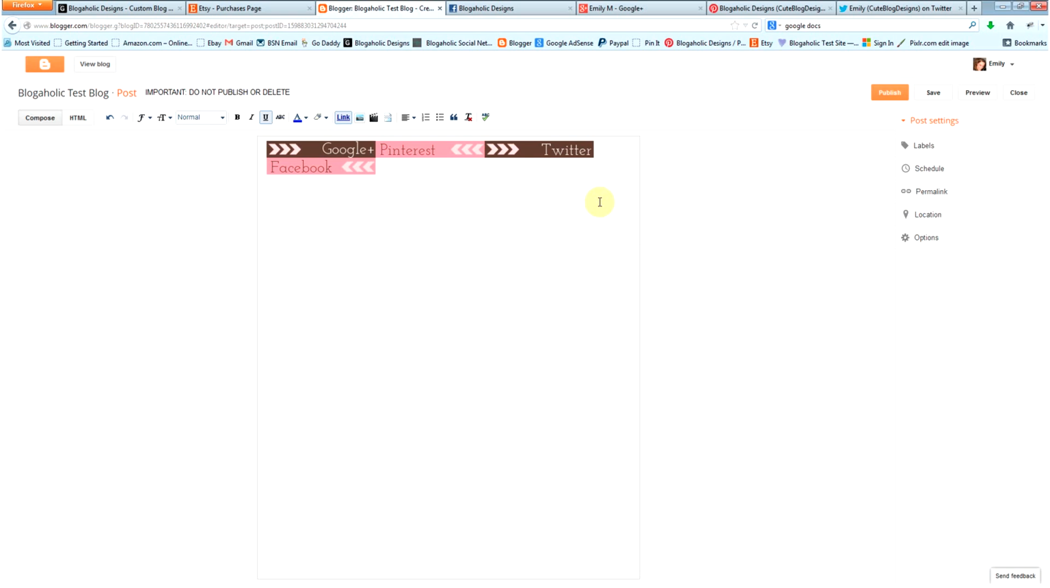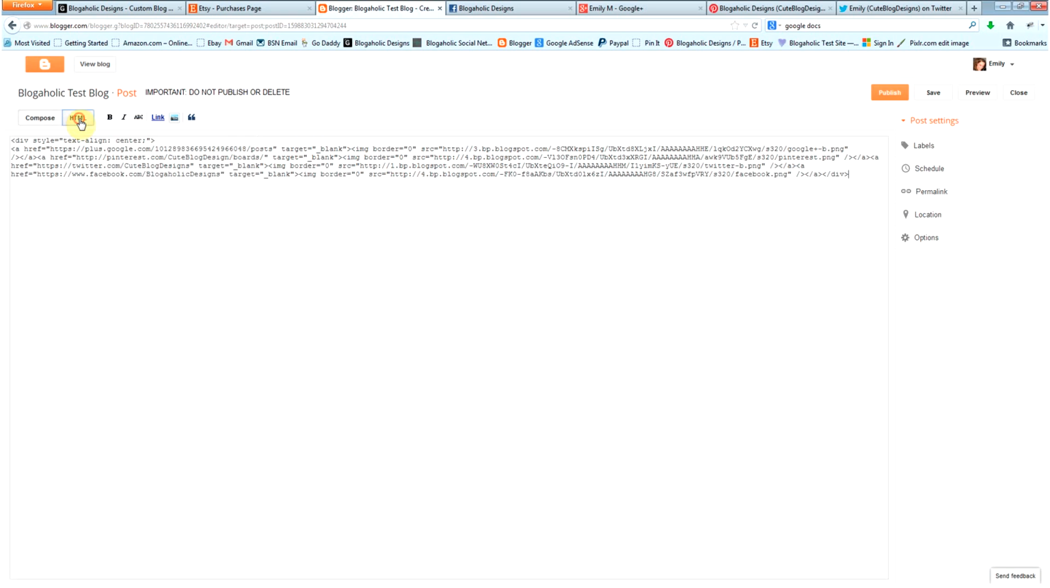So you can left click on your mouse and scroll over all the images and then go up to alignment and then go to center. Or you can click Control A, which will highlight all of them and do the same thing. Go to center, or on a Mac, you do Command A and then center. So once they're centered, you're going to go back to HTML, which will show you all of the code.